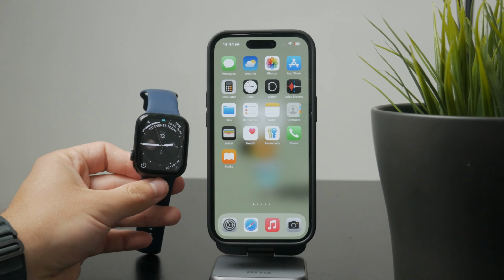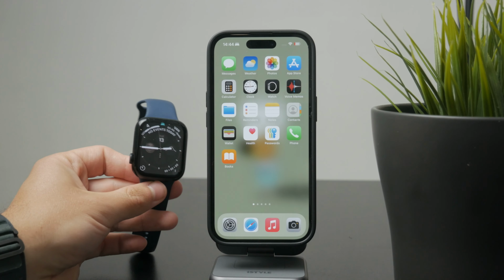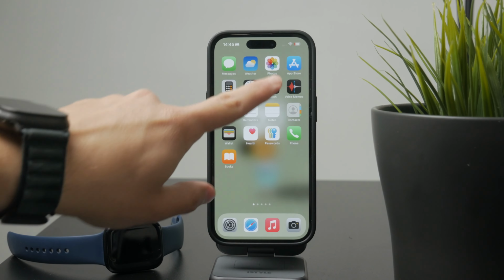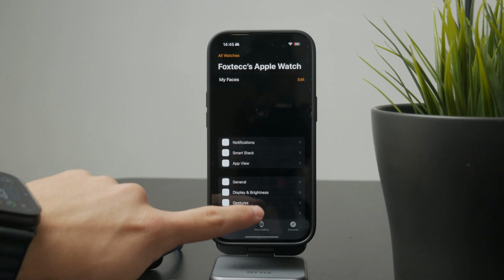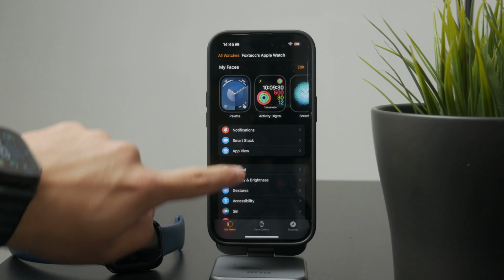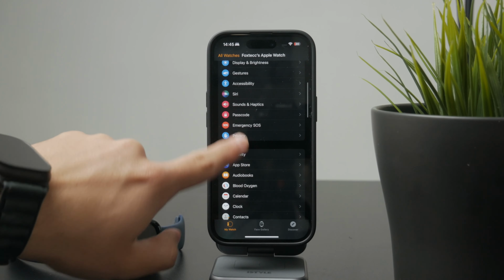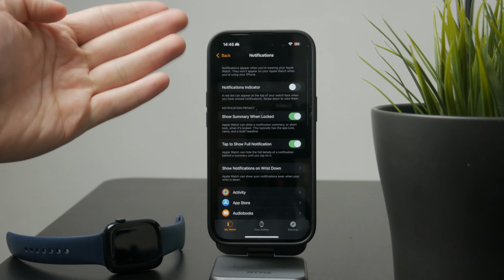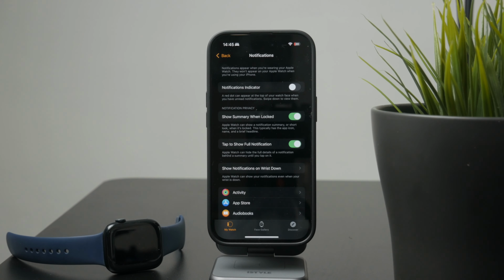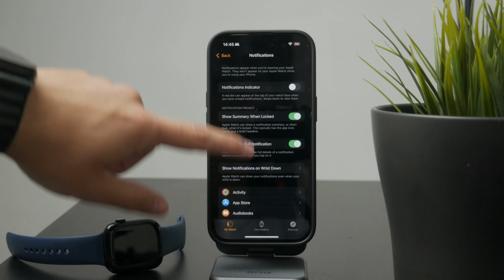clearly. Start by opening the Watch app on your iPhone and tapping the My Watch tab. From there, scroll down and tap Notifications. This is where all your notification settings live, and you can customize them exactly how you want. Tap on any app name to set how it behaves on your watch.